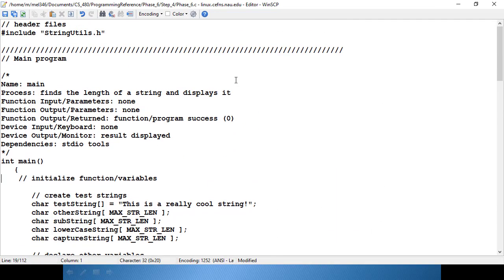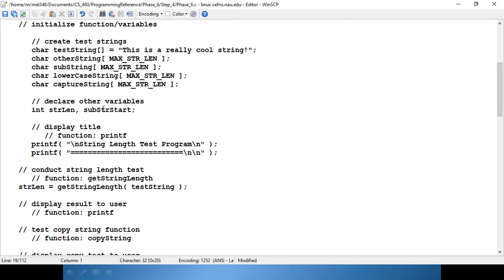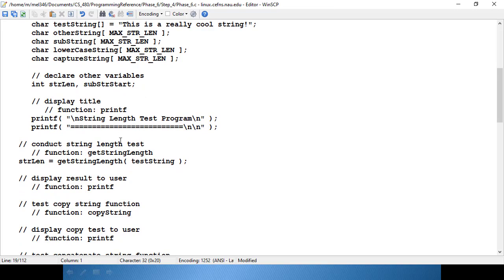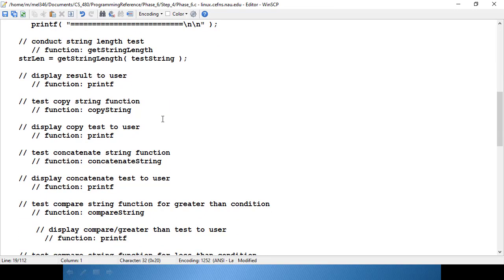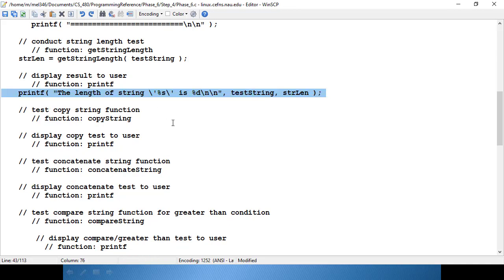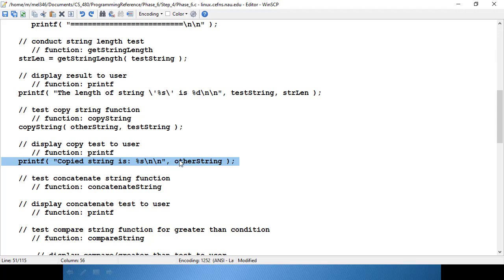I've stuck in some things up above. There's the main. I've got some data here we'll be using. And here, I've got the title that we did before, the get string length that we've done before. And now it's time to do that display result to user, which actually we did before as well. We put the test string out there. Now we're going to do the copy string, which is copying from a source to a destination. And then from there, we'll print that result, the copied string.